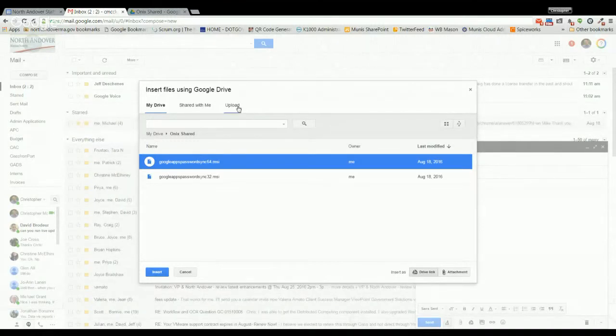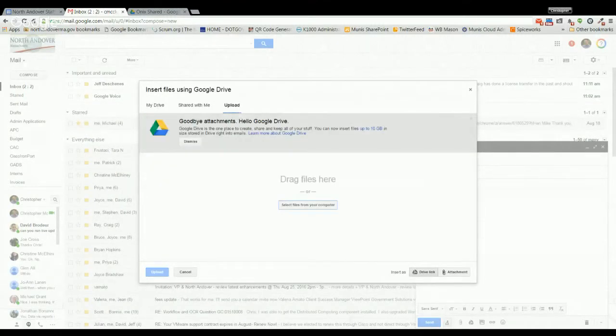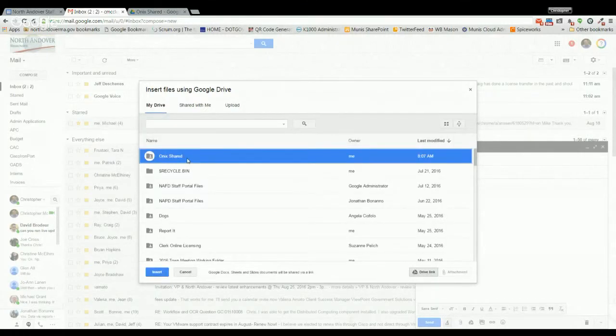I can also go over into Upload. If I don't already have something in Google Drive, I can upload it on the fly, and it'll put it in my root, and then I can manage it, put it in a folder, etc. From there. In my case, I usually have it already in here.